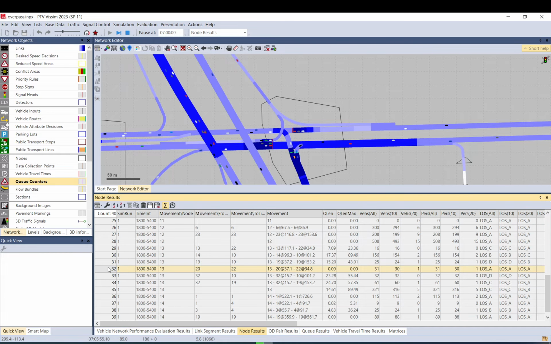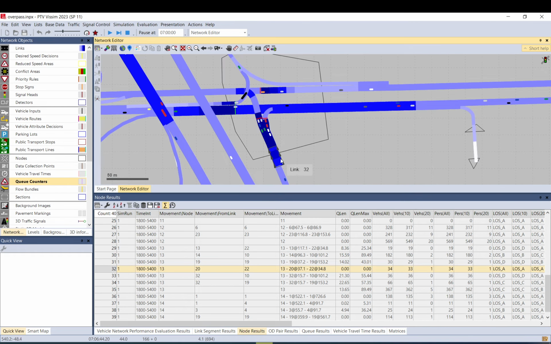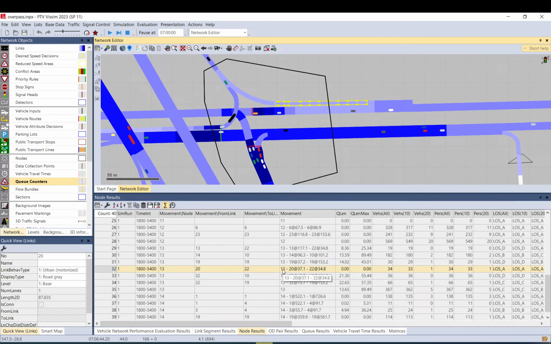So for example, this one. This is node number 13, from link 20. Let me pause it. From link, we need to find link number 20. This is link number 20. And so node number 13, link number 20 at 37.1. So this is 37.1, the distance from the start.